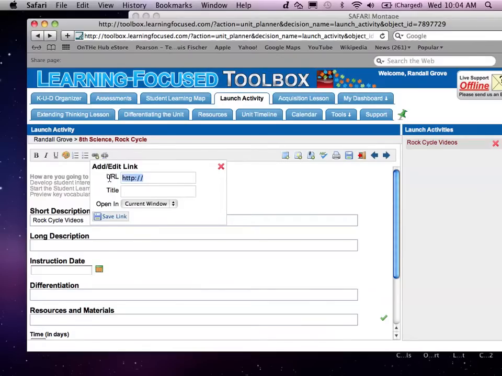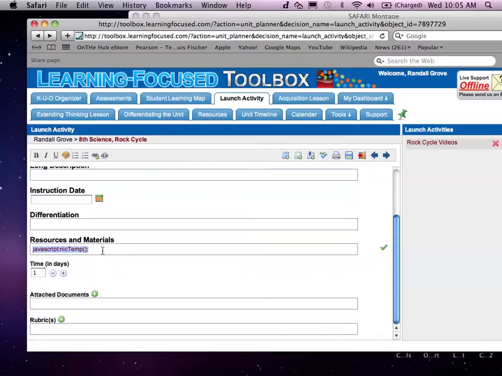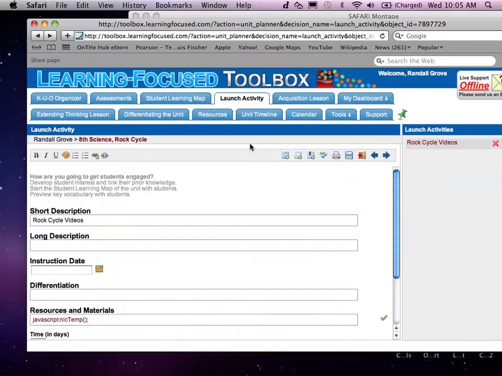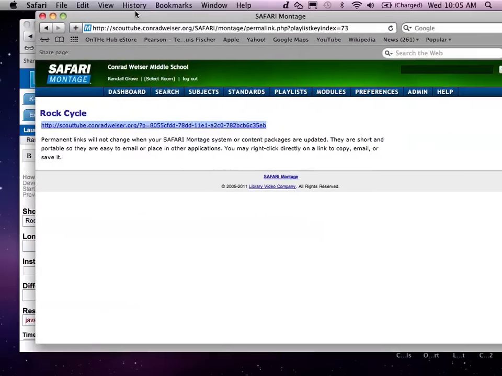And I'm going to paste it, and I'm going to ask that to always open in a new window. So whenever I come back to this unit, I now have a link right there that will take me right out to my montage videos. And that's how I can use LFS Toolbox and the standards that I choose to support the creation of a playlist in Safari-Montage.